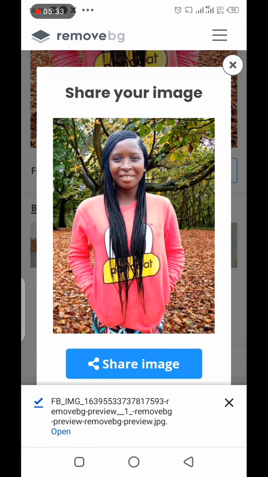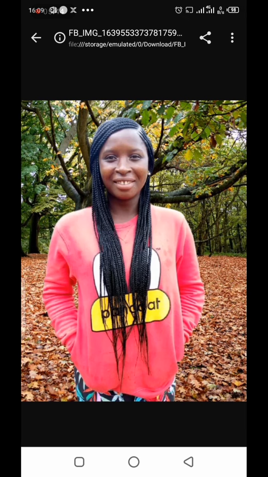It is downloading. It has been downloaded successfully. Now you can open it. When you click on open, you should see the image whose background you have just changed. So this is how you easily change your background. It doesn't require any technical skills. It's very easy compared to using Corel Draw or Photoshop and the rest of those platforms or tools.